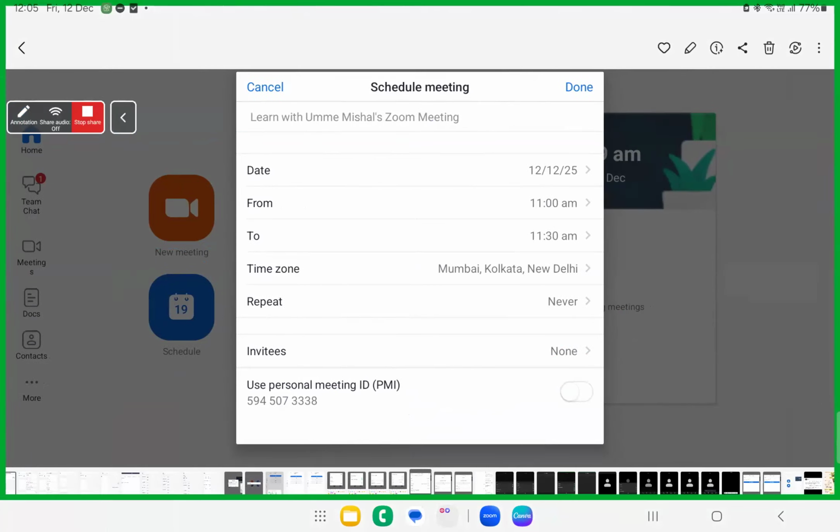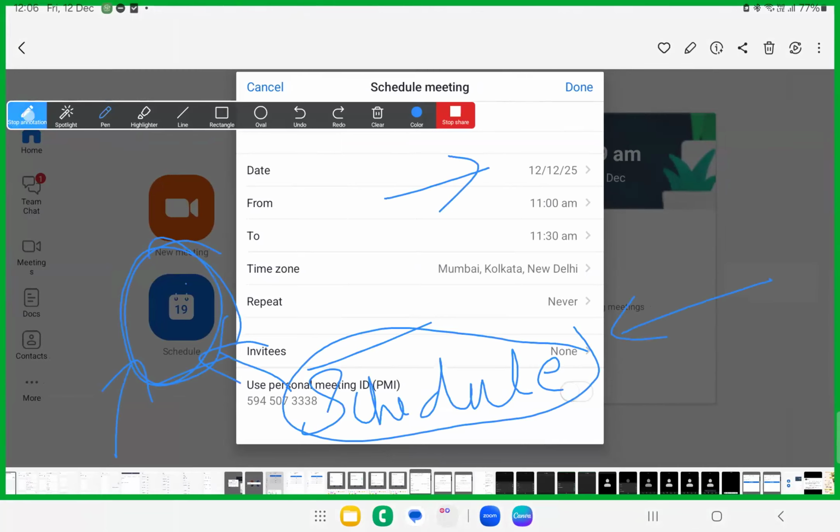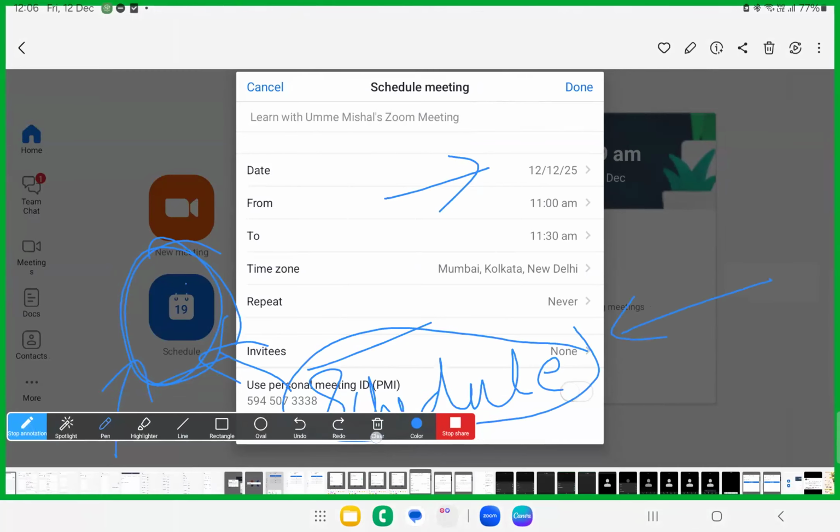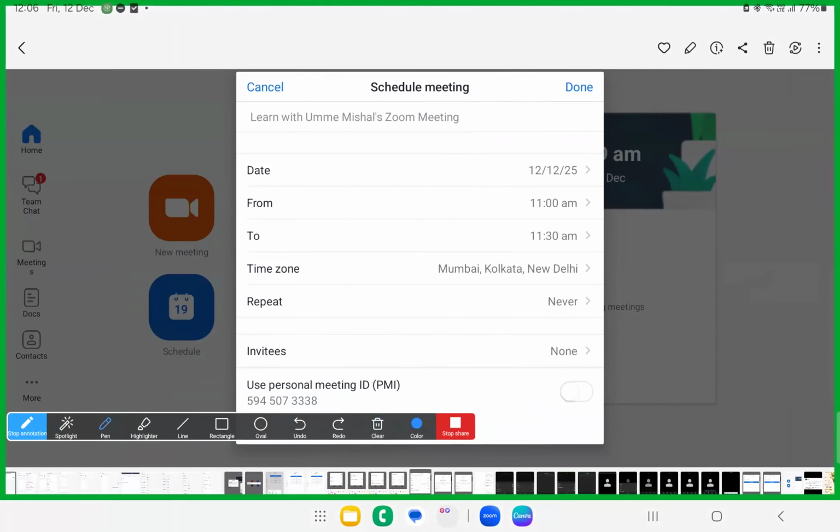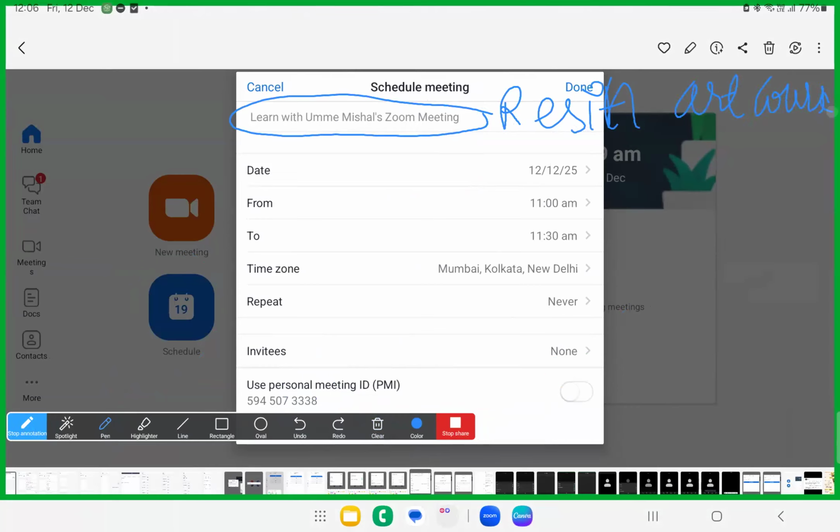Can you see the screen? They'll be asking me all of these sorts of questions. What is the course name? Here you have to write the course name. If, for example, I take Sister Zeba, you are going to launch a resin art course. You just have to name it here. You just click on schedule meeting, write resin art course, right?